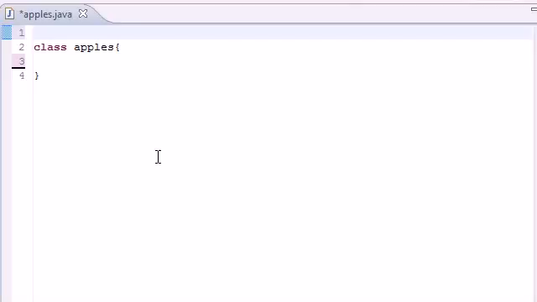So one way that we can get input from a user is to use something that's already built into Java, and this is called a scanner. And what the scanner does is take information that the user types in from their keyboard and stores it in a variable.